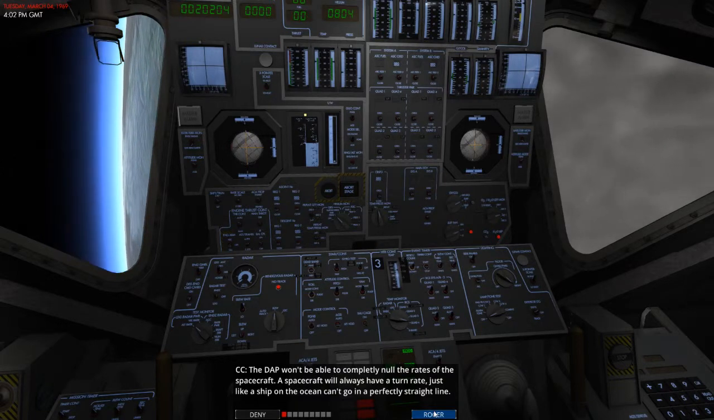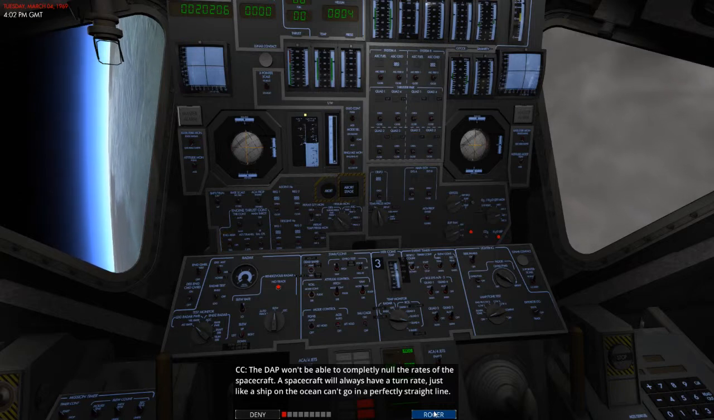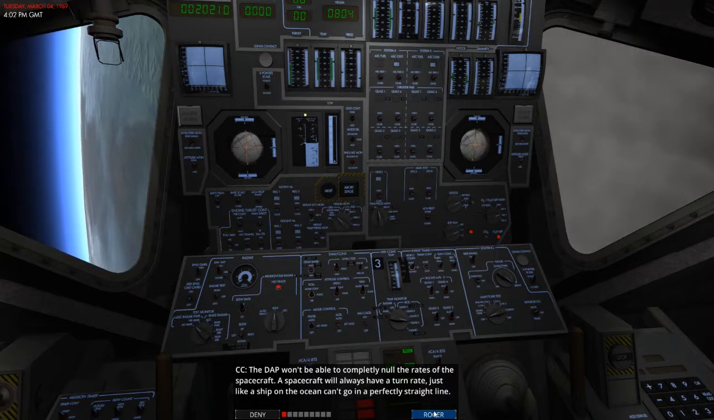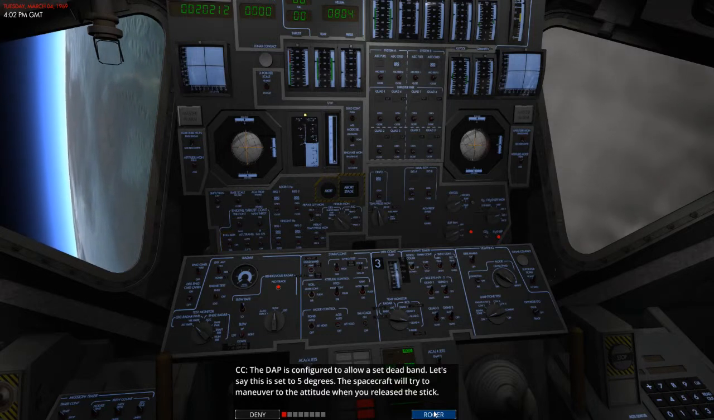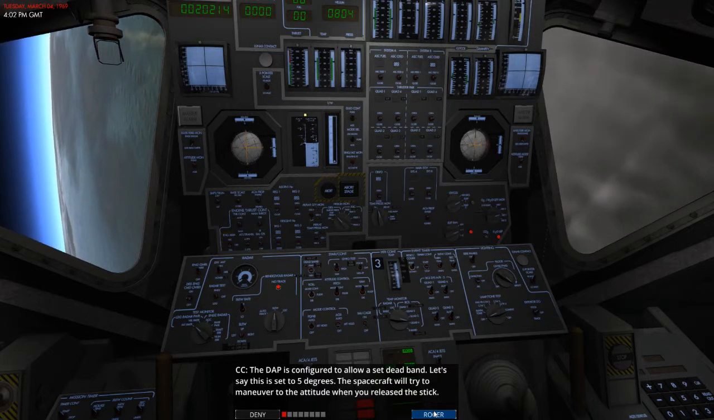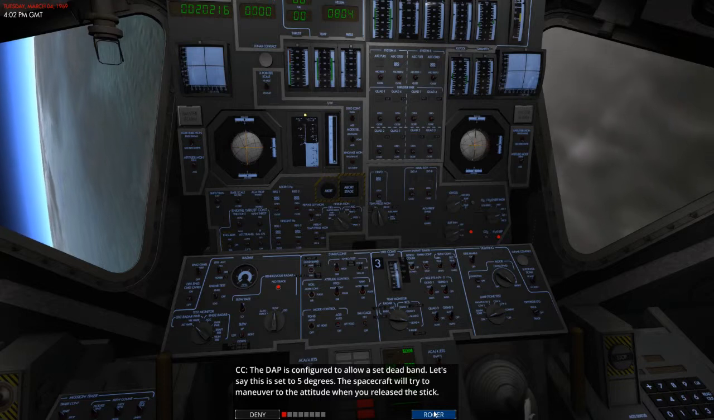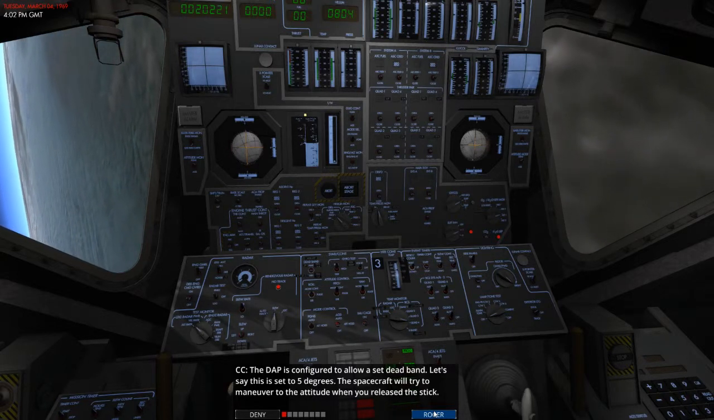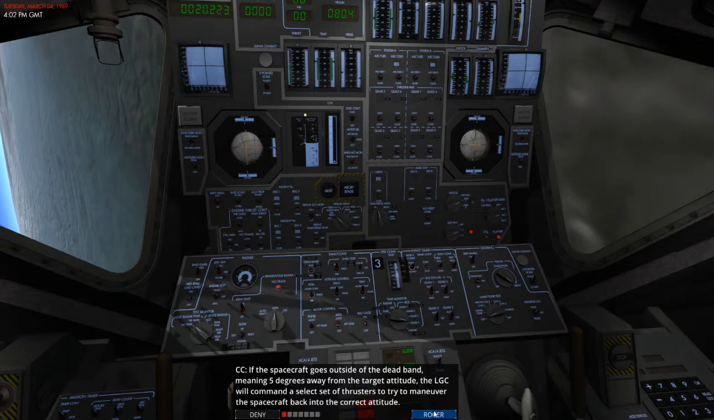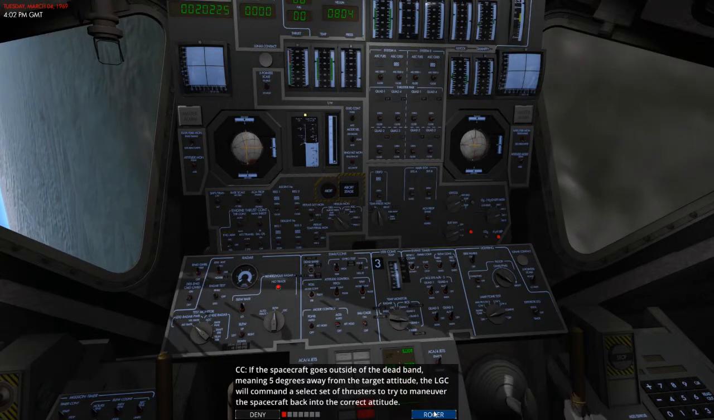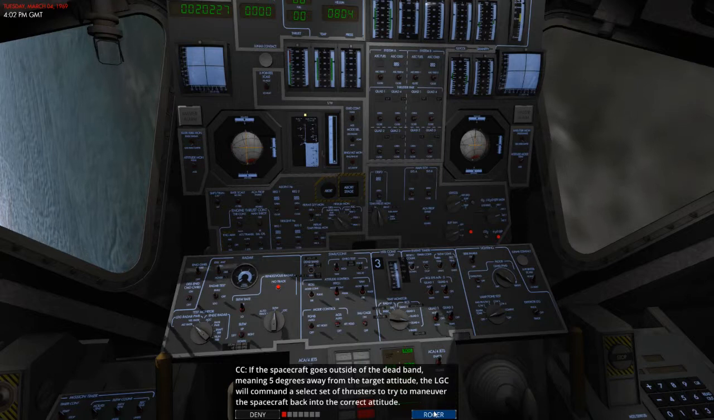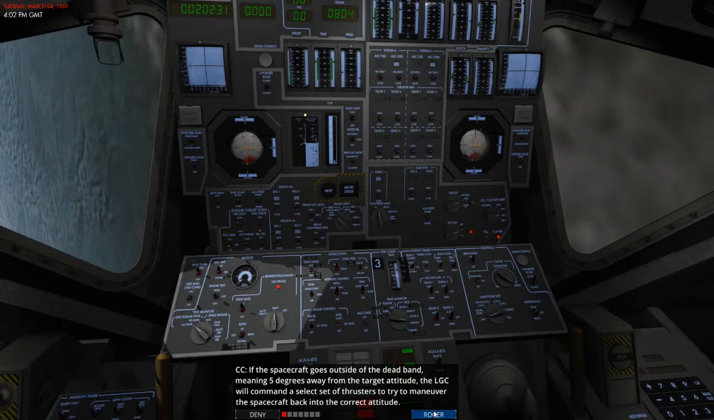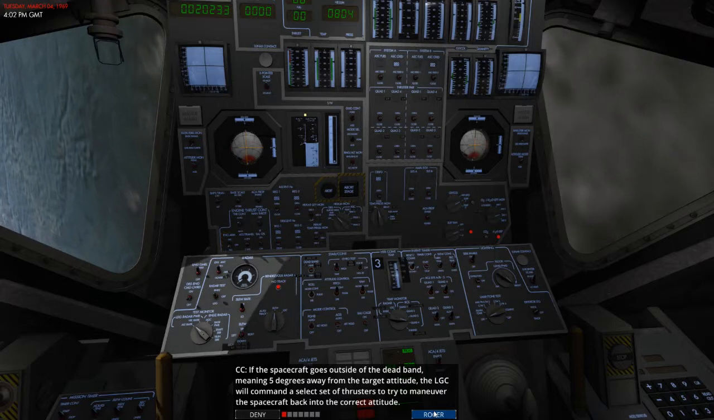So, the DAP won't be able to completely null the rates of the spacecraft. A spacecraft will always have a turn rate, just like a ship on the ocean can't go in a perfectly straight line. The DAP is configured to allow a set dead band. Let's say this is set to 5 degrees. The spacecraft will try to maneuver to the attitude when you release the stick. If the spacecraft goes outside of the dead band, meaning 5 degrees away from the target attitude, the LGC will command a select set of thrusters to try to maneuver the spacecraft back into the correct attitude.